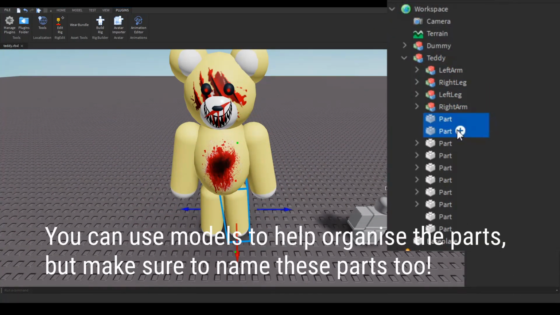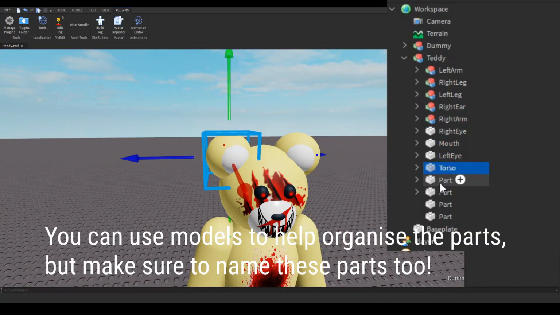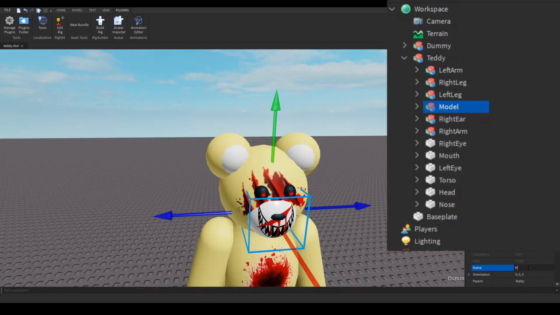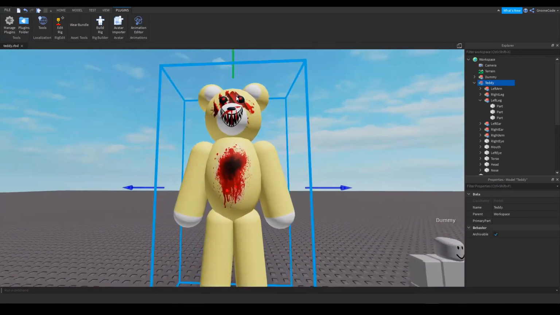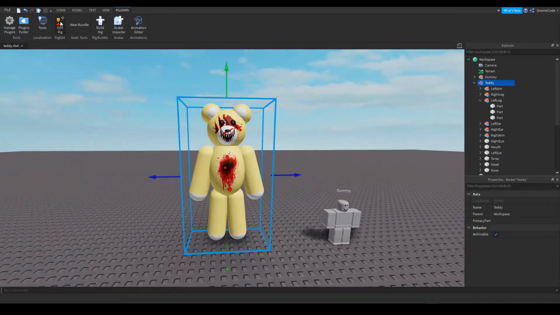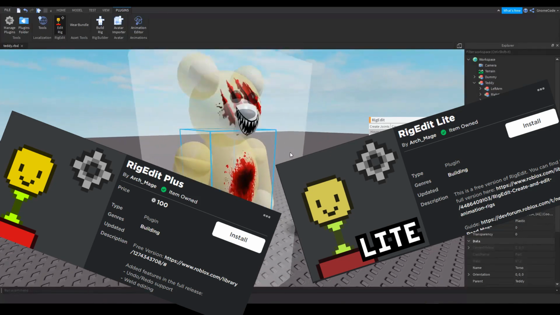in a game. So I set about naming each individual part inside the model, giving them all a unique name. This is important because it's part of a process known as rigging, which enables the character to be used for animation. So to rig the Teddy, I'd like to use a plugin called RigEdit from Archmage. I use the pro version, but you can get the light version for free as well.